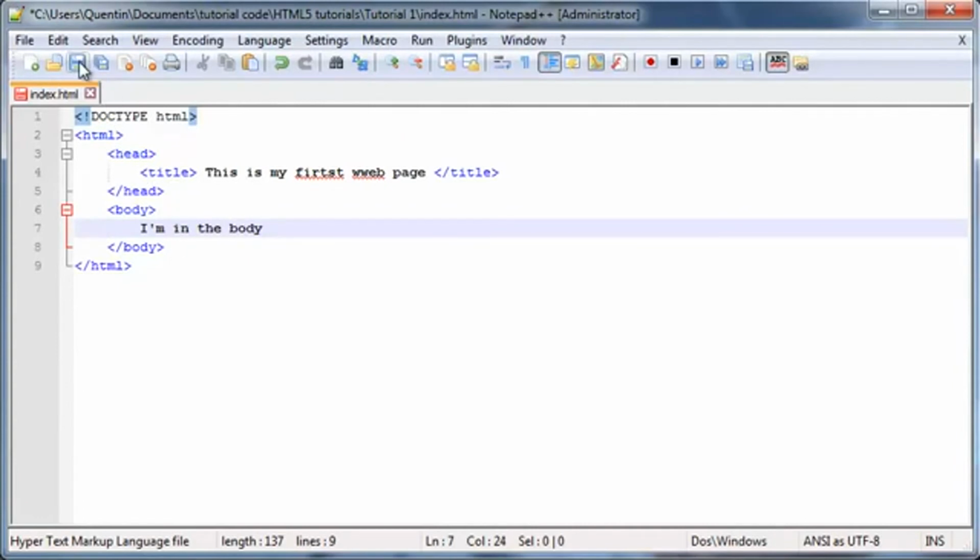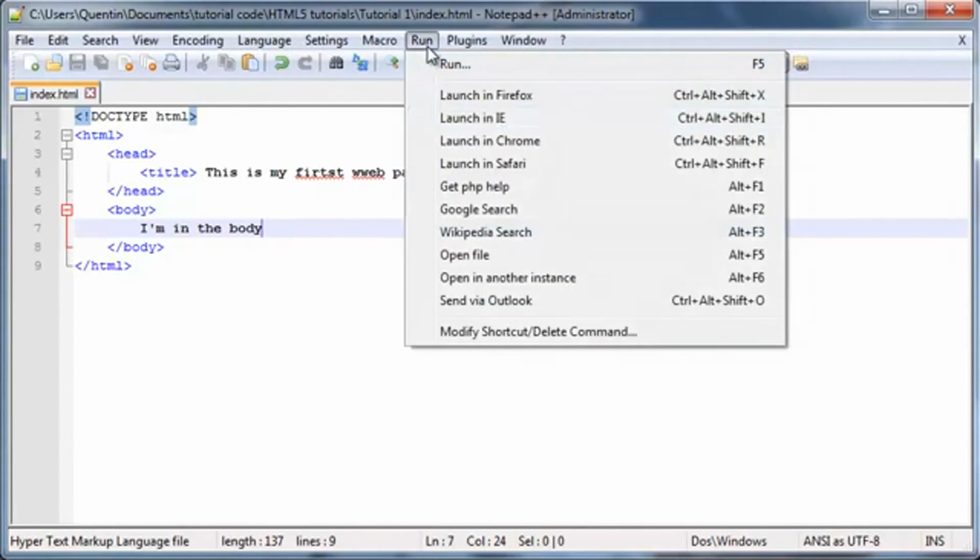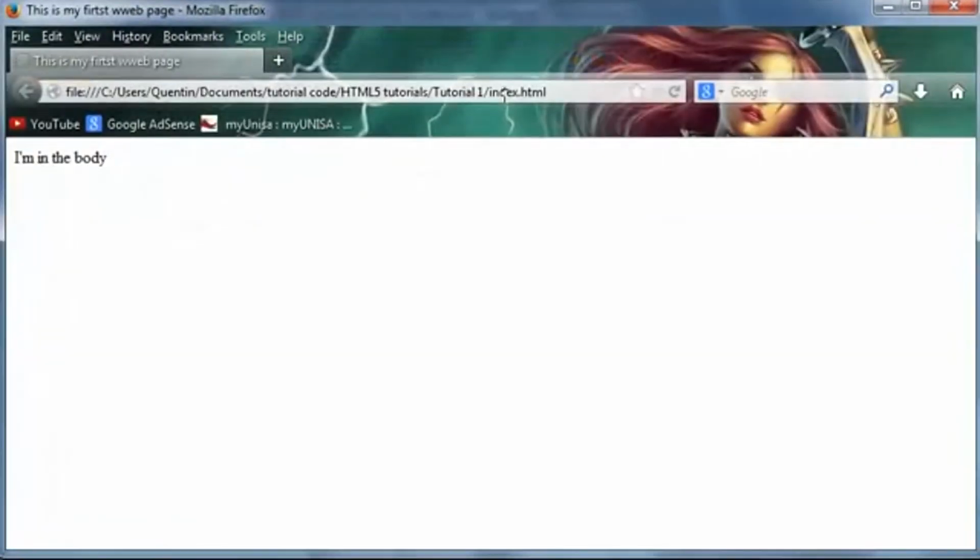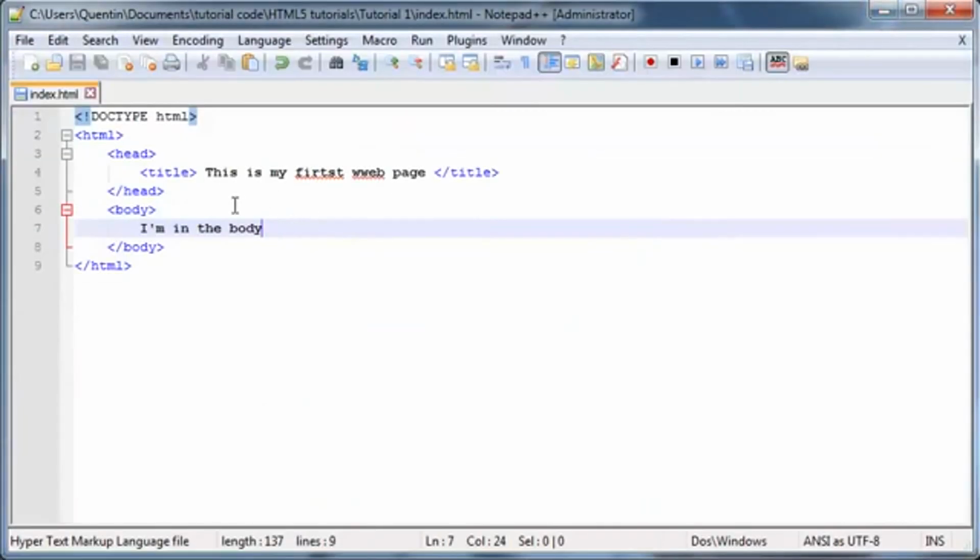Okay, and if we save this now and we run this in Firefox, what we've done is we've just created our first web page, and as you can see, I'm in the body is displayed in the part of the website that the user is going to be looking at, and then our title is actually up here in the tab for Firefox, and it says this is my first web page, with all my typos. So that's pretty much how all of that works.